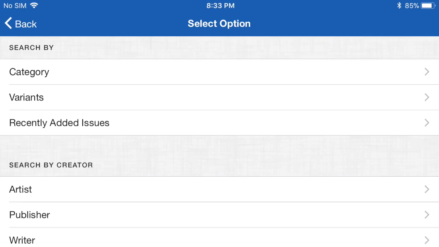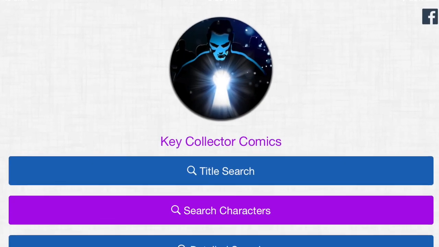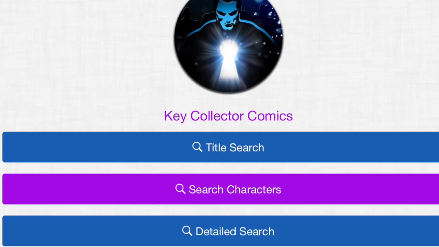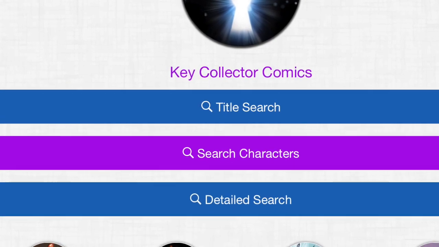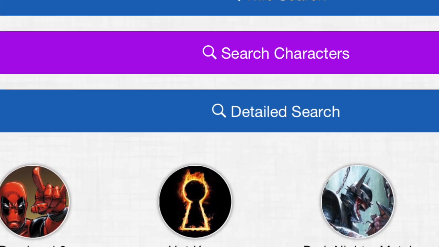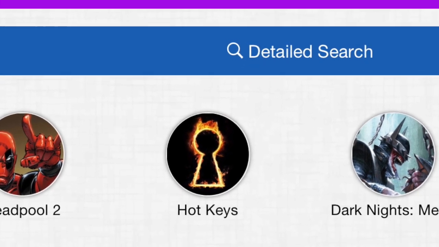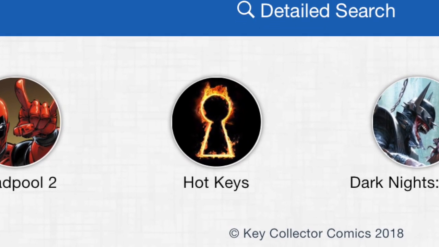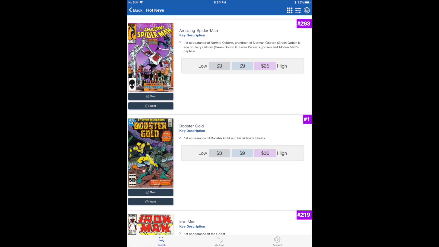All right, so the hotkeys is the section that I've probably used the most out of all 4 of the predetermined lists at the bottom of the screen. So by tapping hotkeys, you have the ability to access some of the books that have recently popped up in popularity. And right at the very top, you can see Amazing Spider-Man 263, which is a book that has recently become popular because of what's happening with the Red Goblin as of late.